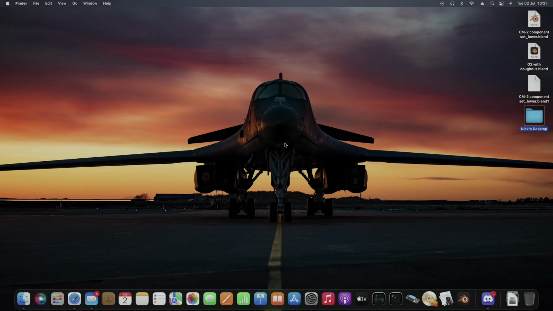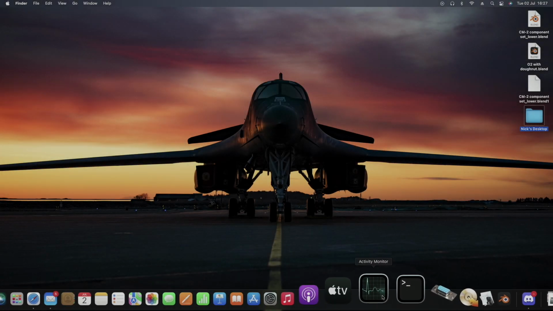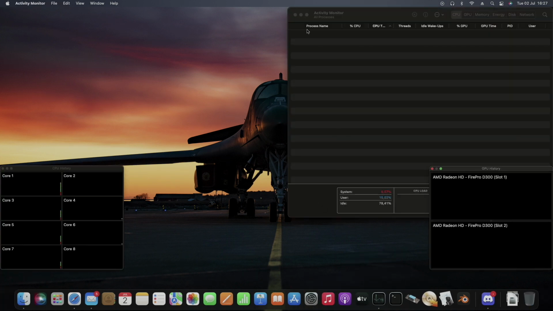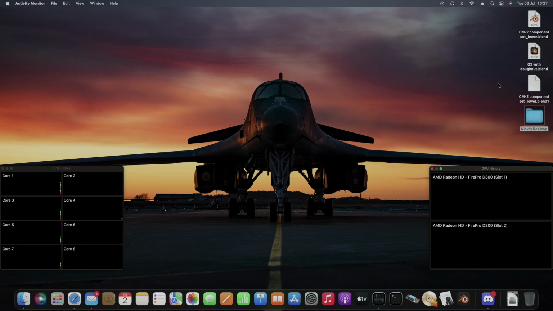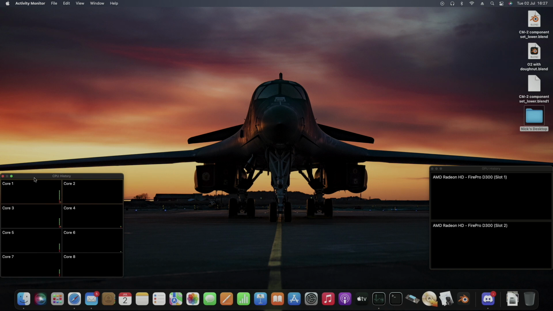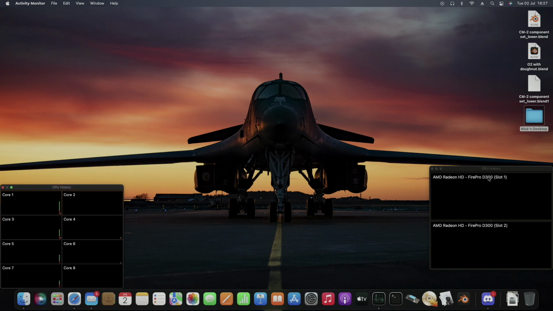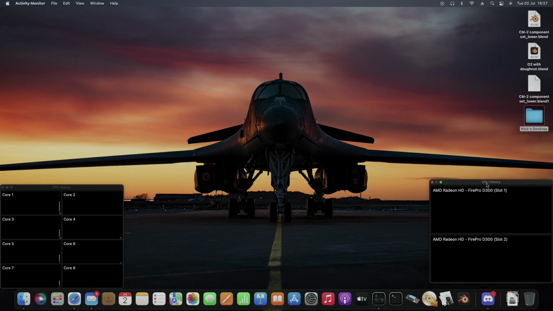In order to give you a graphical overview of the CPU as well as the GPU activity during the various tests that I'm going to run, I'm going to bring up the activity monitor, with the 8 CPU core traces on the left and the 2 GPU traces on the right.